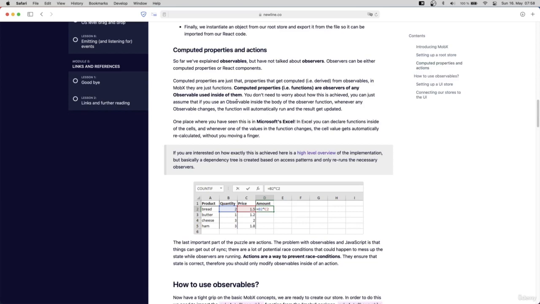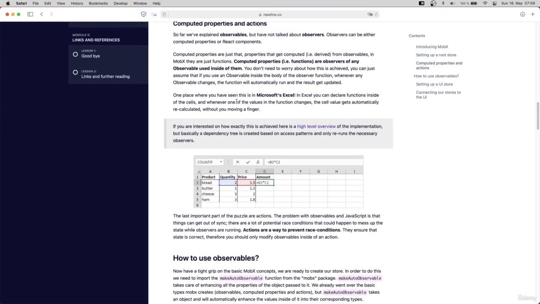Computed properties are just that, properties that get computed, derived from observables. So in the JavaScript world and in MobX, they're just functions. So functions are observers of any observable used inside of them. This means whenever a function uses an observable inside of it, whenever that observable changes, the function is gonna rerun itself.